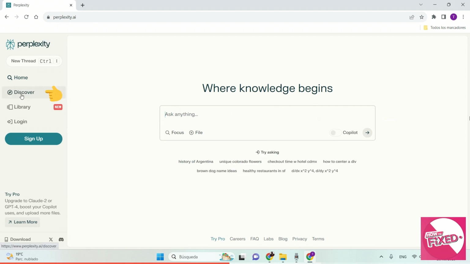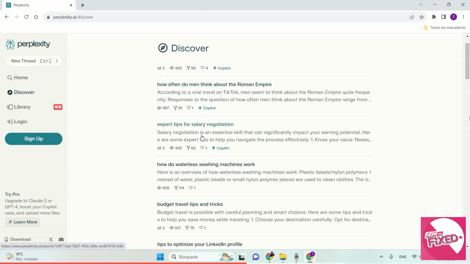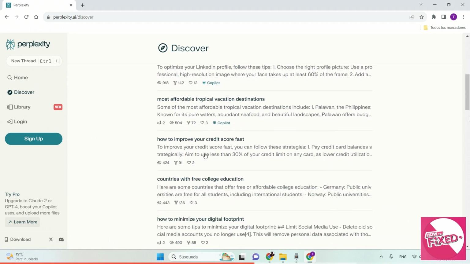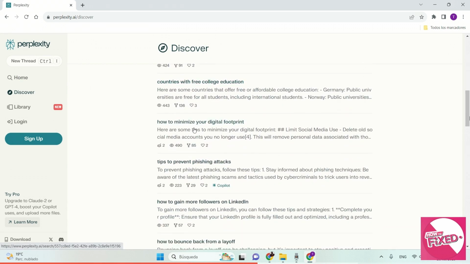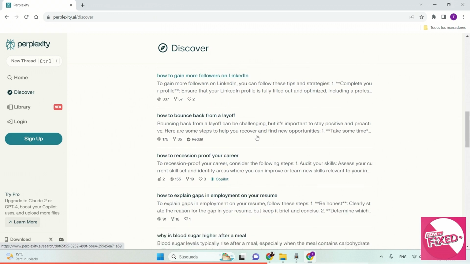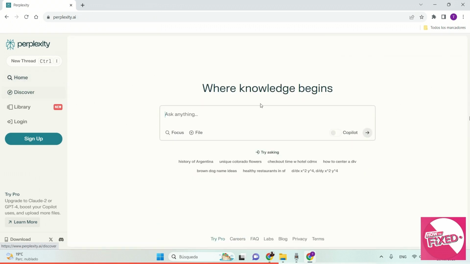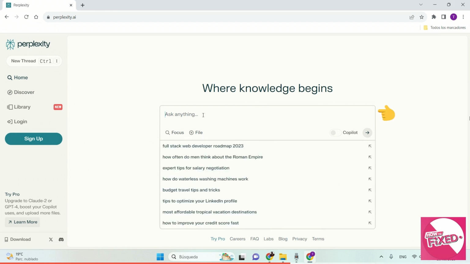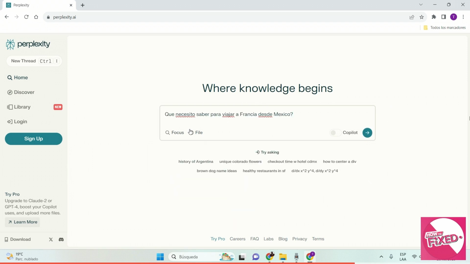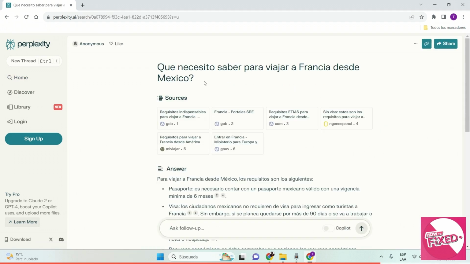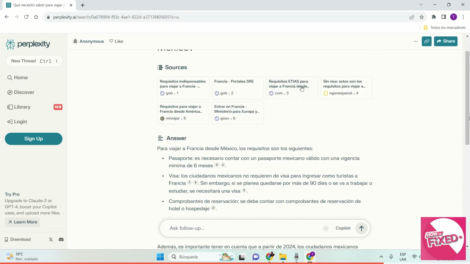On the Discover screen, you will be able to find some searches that other people have done on trend topics. Now, if you go back to Home, you'll be able to type right here, and let's type this question and go to the arrow on the right side. As you can see, the question can be asked in your preferred language.